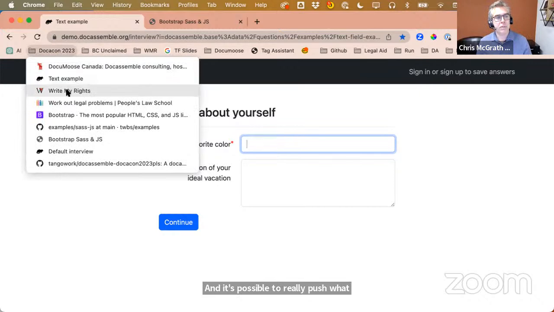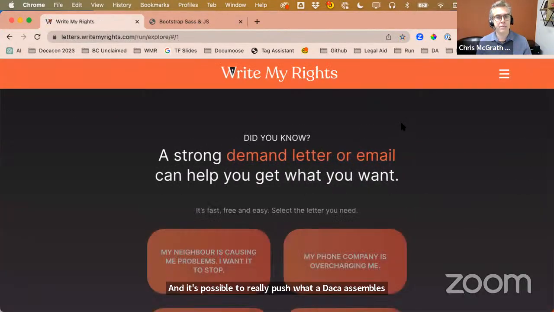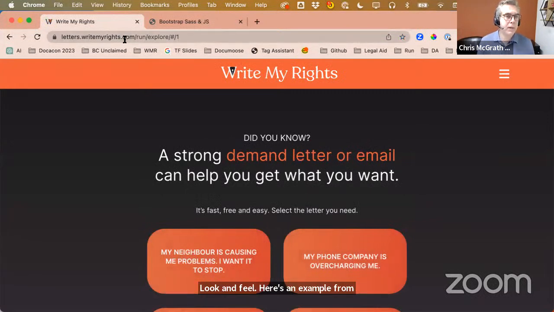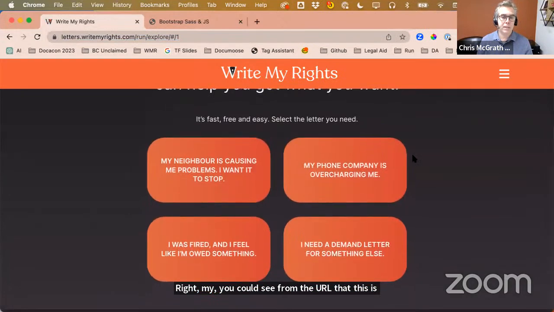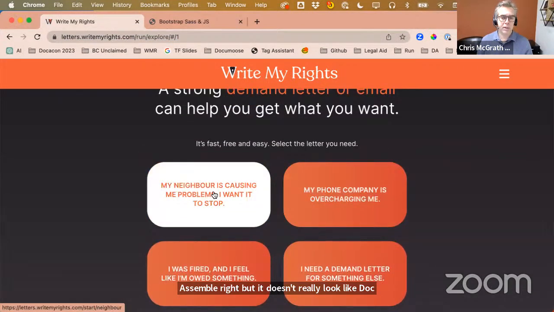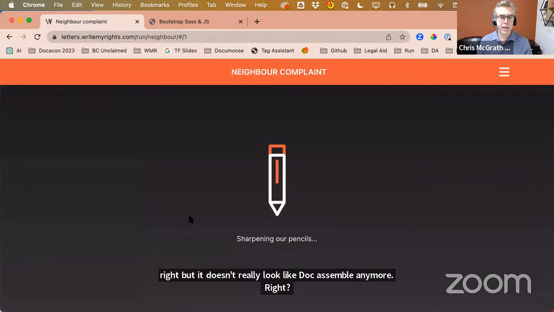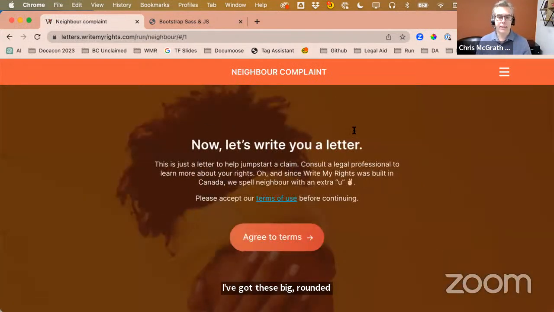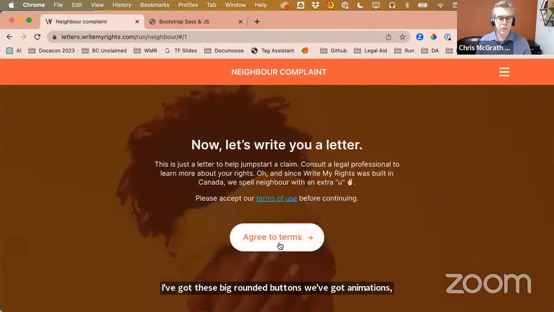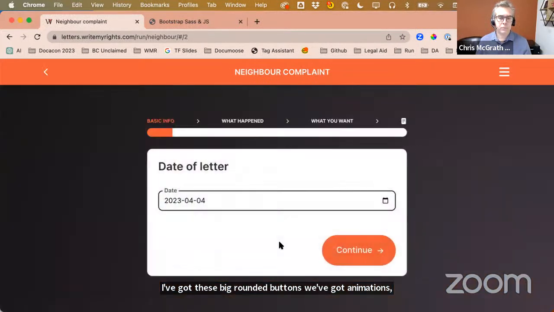Here's an example from a startup client of ours, Write My Rights. You can see from the URL that this is Docassemble, right? But it doesn't really look like Docassemble anymore. We've got these big rounded buttons, animations, big background images, things swoop in, buttons are rounded, and so on. So it's possible to make Docassemble look like something completely custom.